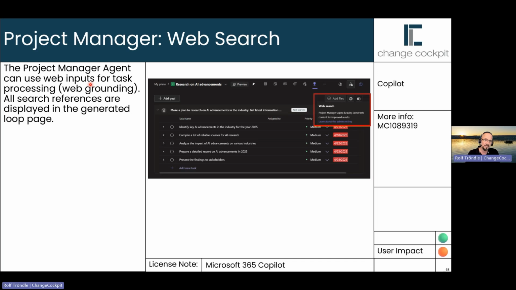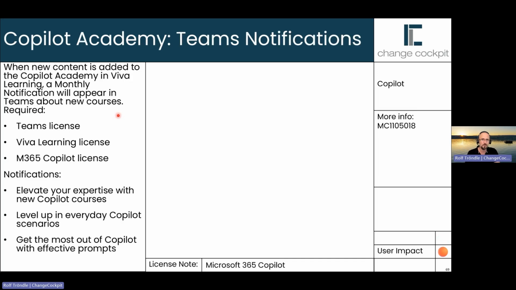Another one for the project manager agent. That's another agent used in Planner Premium plans. You can assign a Planner task in a Planner Premium plan to the project manager agent, and then Copilot will start to work on this respective task. Till now, it couldn't access external information, only internal information. Now it will get the addition of web search, web grounding, so it can also use external information to complete the tasks which you assigned to the project manager agent.